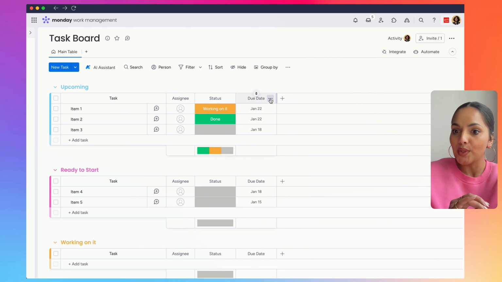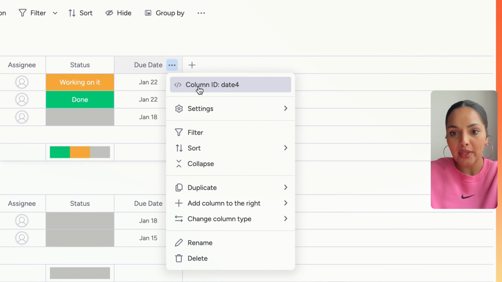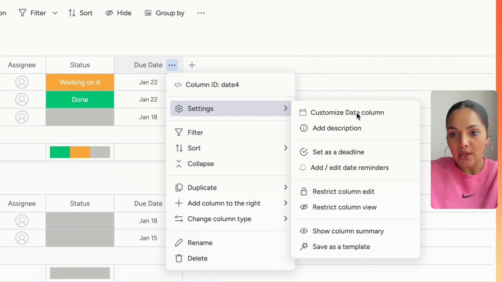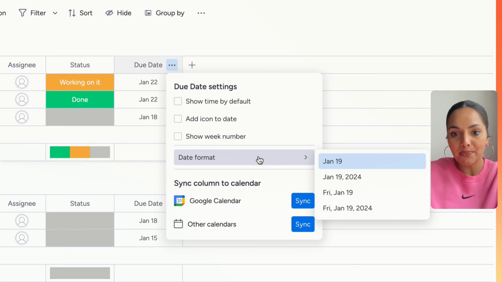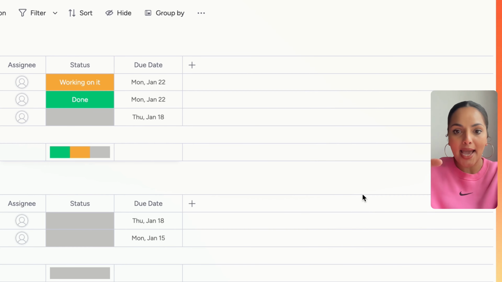And I also want to see the day of the week. So I'm going to click on the 3 buttons to the right of due date, go into settings, go into customize date column, date format, hover over it. I like the way this format looks, so I'm going to go ahead and hit that.